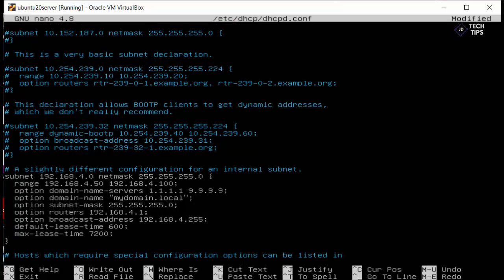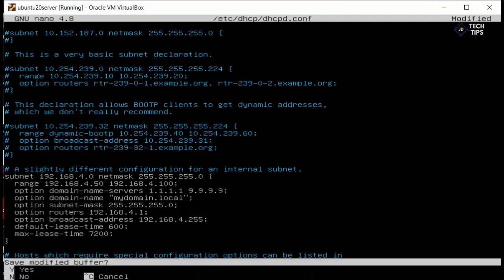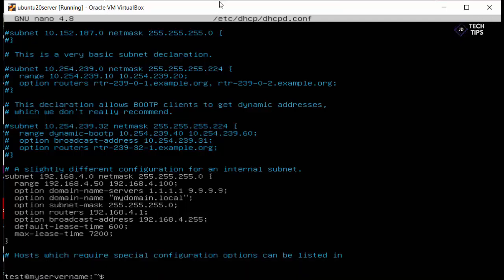Then the default lease time 600 seconds and the max lease time 7200. We can just leave them as default. There's no need to change them, they're fine. So we'll just save that.